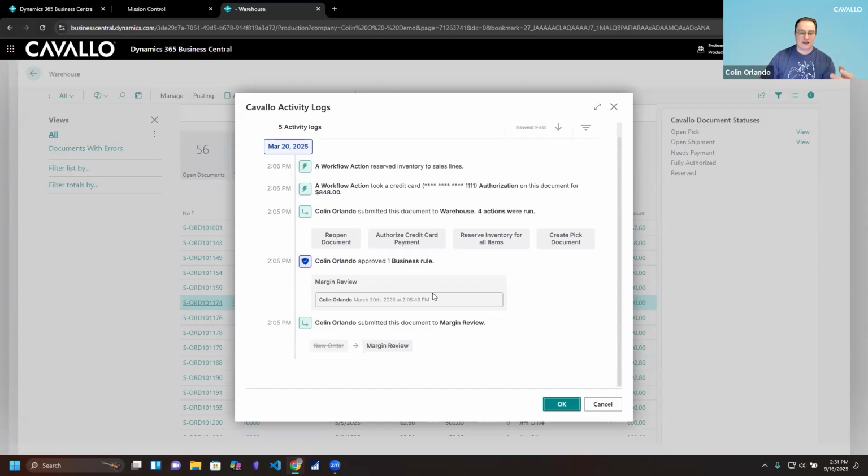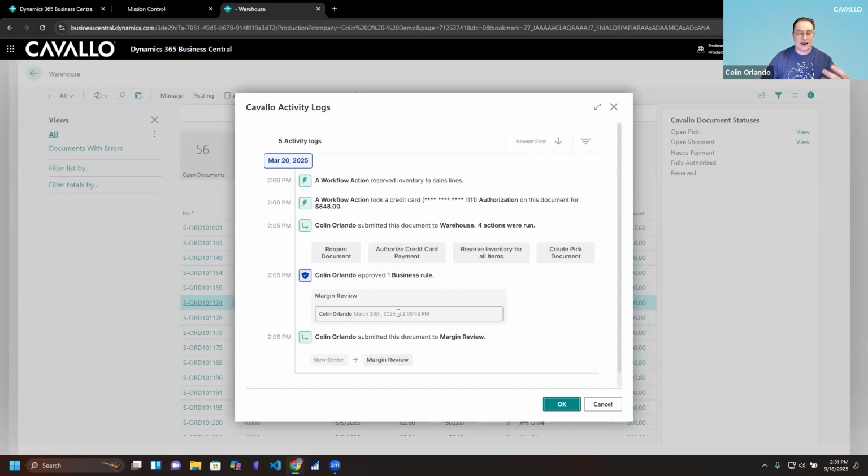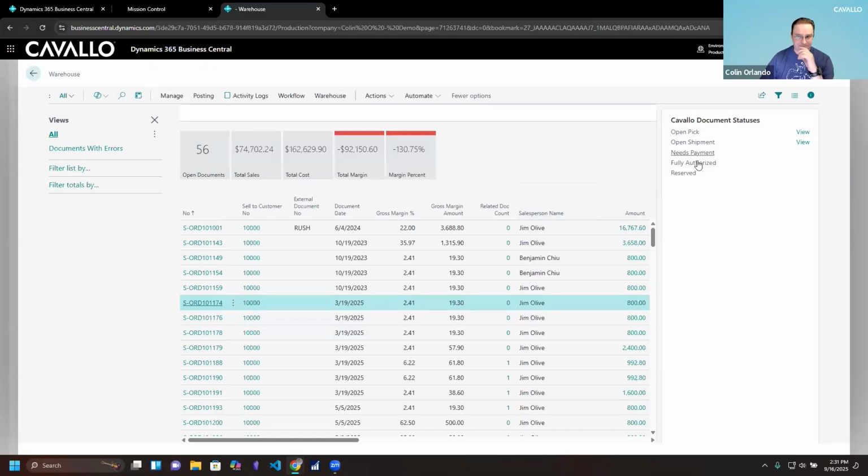And I can scroll down and see the document went into an approval queue. This person approved it. And then after the approval, all of these actions ran, and we took a card authorization for this number. So again, super important to have that full level of visibility that Business Central just simply doesn't offer to a user out of the box.